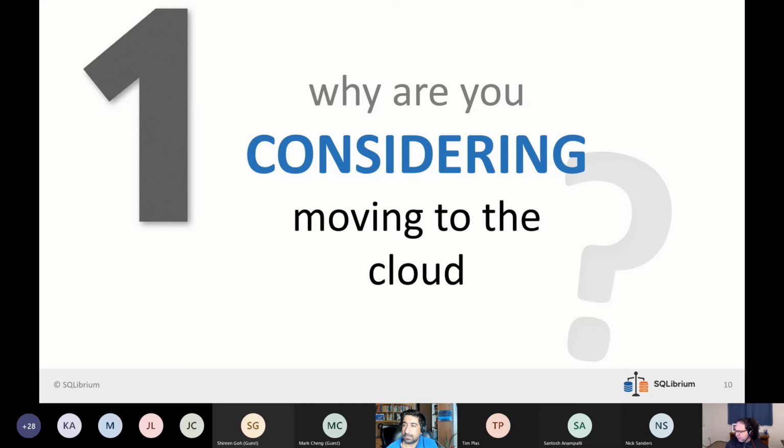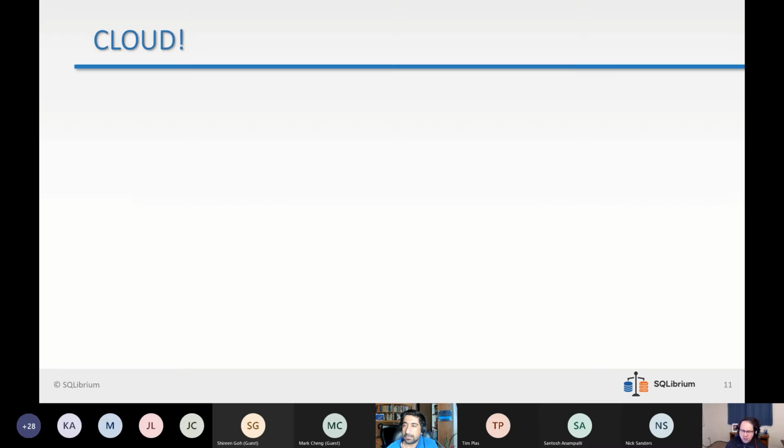Now, step number one here. Why are you considering moving your database servers to the cloud? And I'll be really specific with that. How many? I wish I could do a poll in here, because I'd love to know, for those of you that are either moving to the cloud or already all in, why did you go?